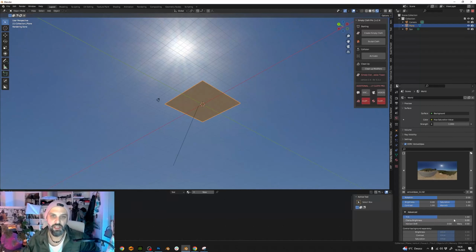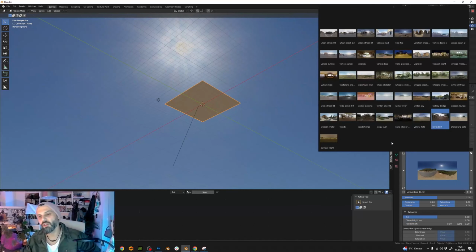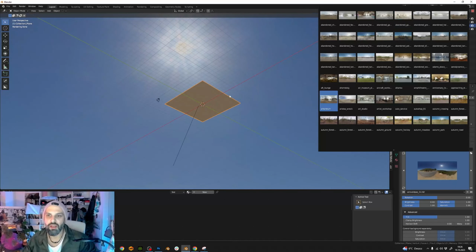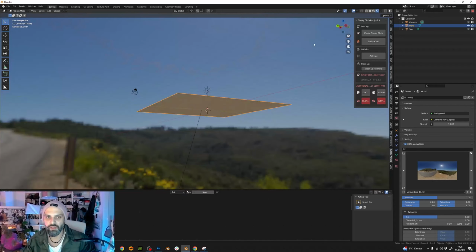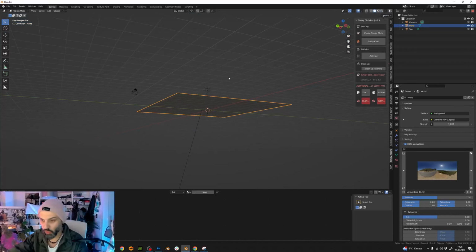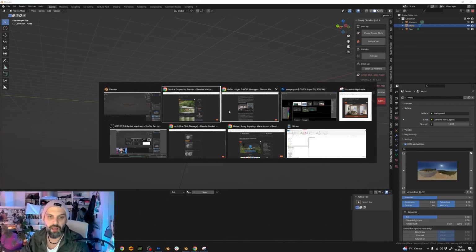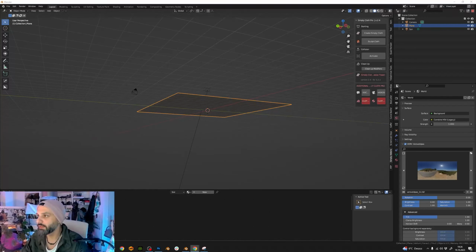sun from this HDRI with one button, and I can do it by eye, but just the sheer amount of HDRIs I can choose from, instead of having to download them and drag and drop them and go through file and import them, it saves you a lot of time. Now that's it. I'm gonna talk about Gaffer in a second.